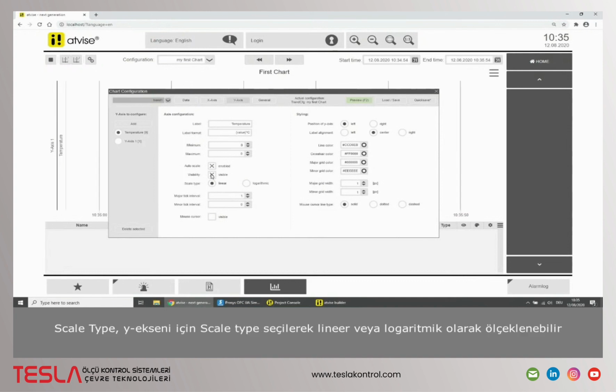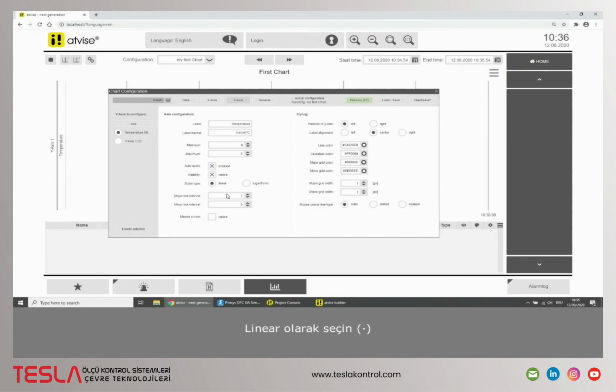The y-axis can be scaled linear or logarithmic by selecting the scale type. Choose linear. With the major and minor tick interval, you can choose the increments. Choose 10 as the interval of the major tick.